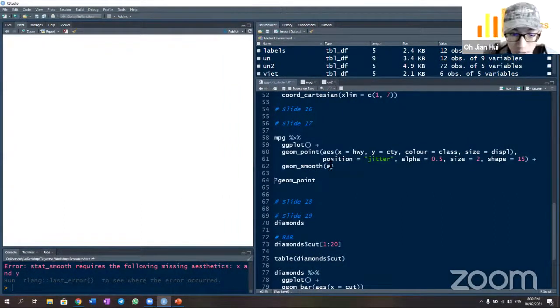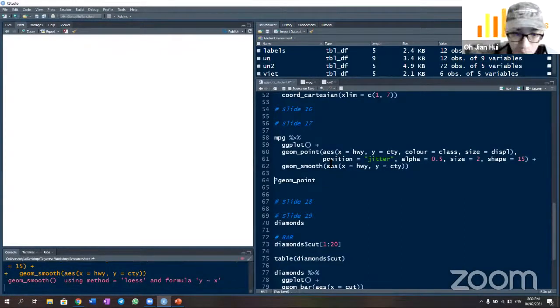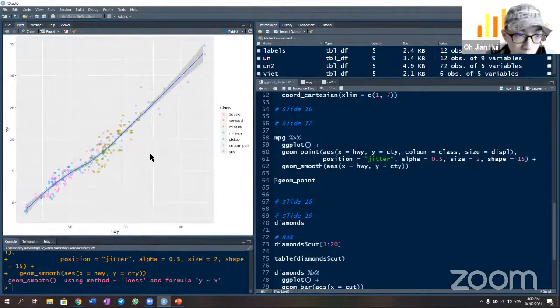Okay, I forgot the aesthetics, of course. X equals to, it should be y equals to cty. Just follow the axis. Okay, it's still running because this LOESS line is the default line plotted by geom_smooth.